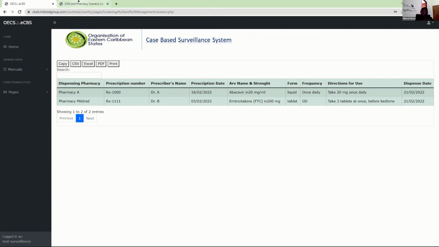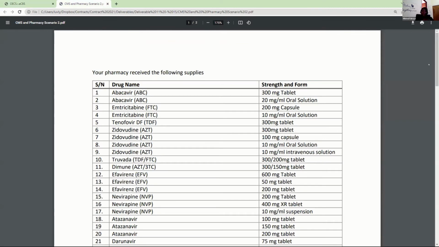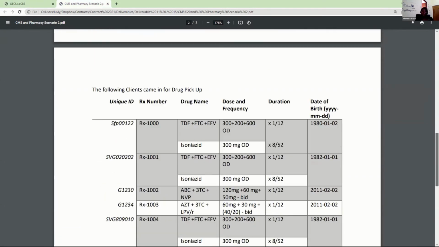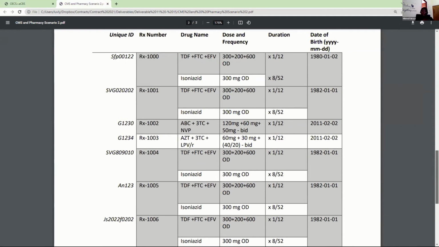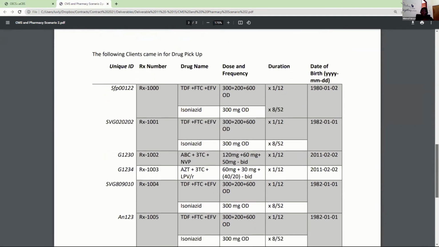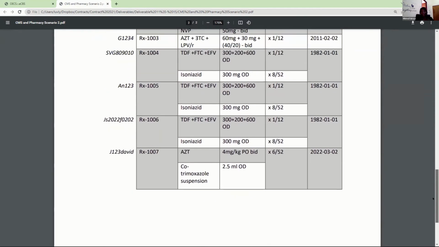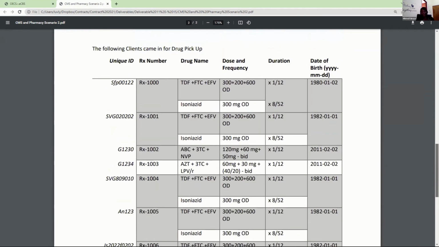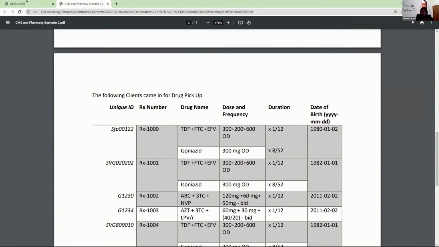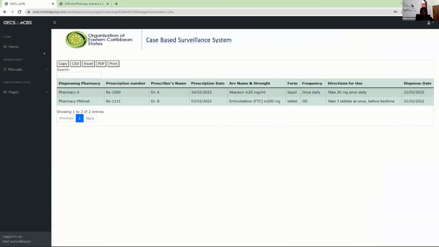So we'll take questions before we use the scenario to record prescription and dispense. We have the scenario on page 2 that gives us client's unique ID, the prescription numbers to use, the name of the drug, the dose, the frequency, the duration, the date of birth of the client for you to try out how to record the dispense. Questions? Clarifications?